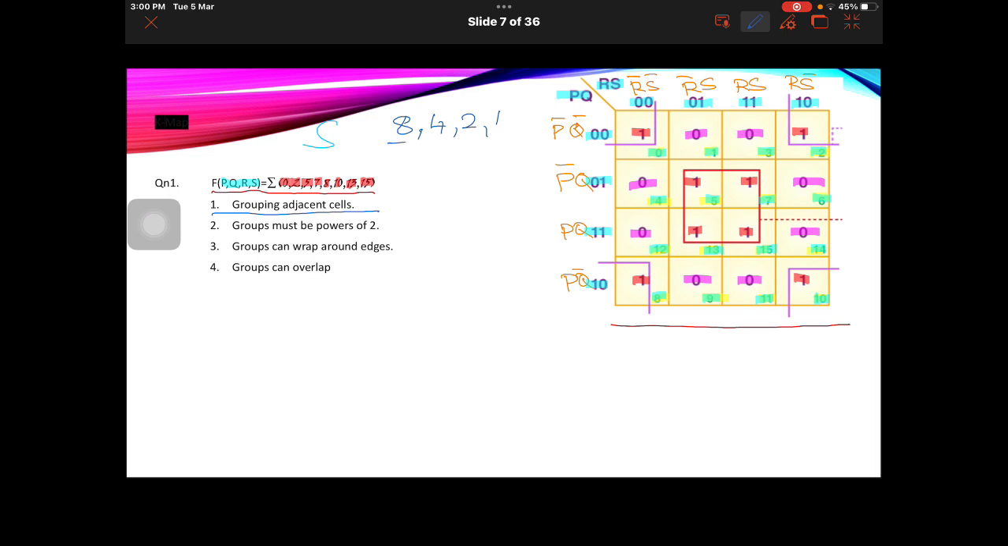If 8 adjacent ones are there, then we can group that. If 4 adjacent ones are there, then we can group that. If 2 adjacent ones are there, then we can group that. Then later, if only one is there, then we need to group that. So it goes in that order: 8, 4, 2, 1. First we need to see for 8 adjacent ones. If it is not there, we need to see for 4 adjacent ones. If it is not there, we need to see for 2 adjacent ones. And if it is not there, then we go for single ones.